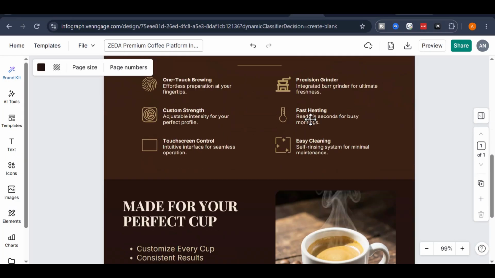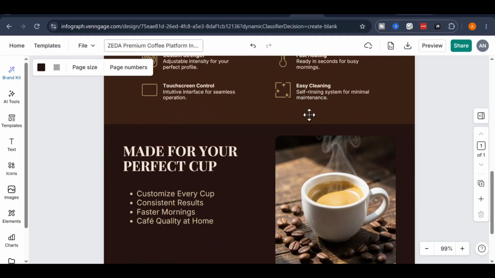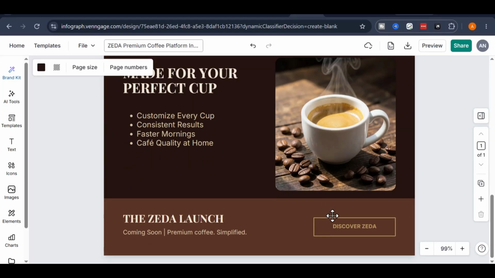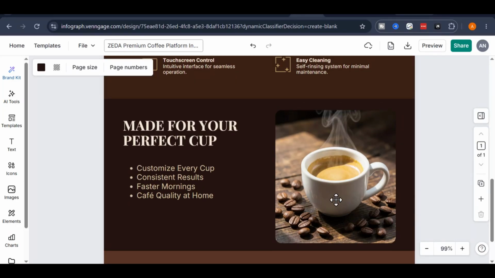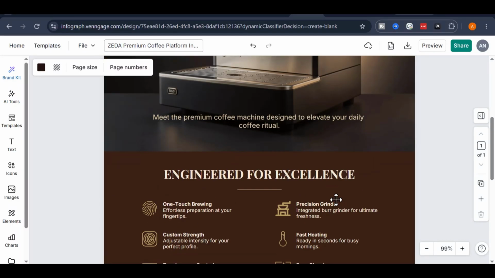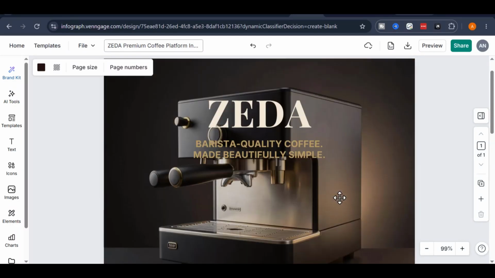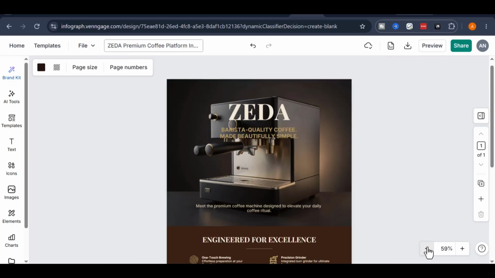As you can see, Venngage has taken all the information from my prompt and turned it into an actual visual layout. Instead of staring at a block of product information, we now have something that's much easier to understand and visually engaging.